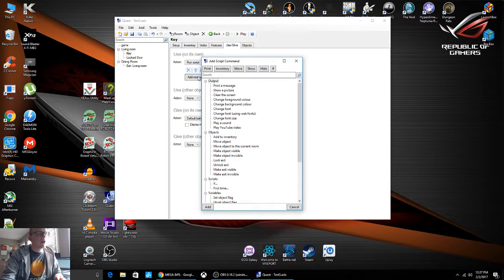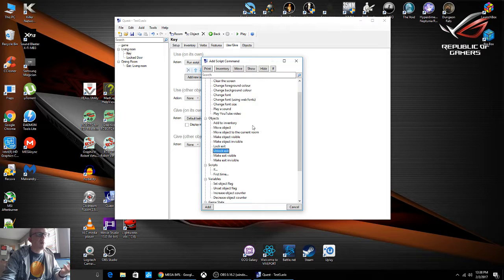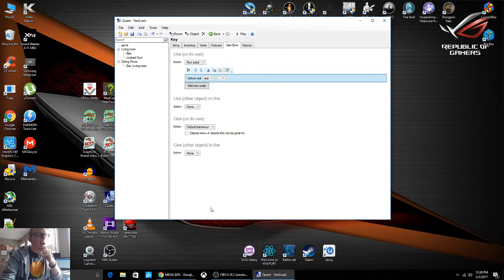Click on add new script. There's a lot of things we can do with this key, but what we want it to do is unlock an exit. So we're going to scroll down and choose unlock an exit. Now you can do all sorts of cool things. You can play sounds or play a video or change font sizes. There are really cool things you can do by picking up objects and using them. So if you had your player pick up an iPhone, then you could play a YouTube video whenever they use that iPhone. That could be kind of neat. But unlock an exit, and we'll hit add.